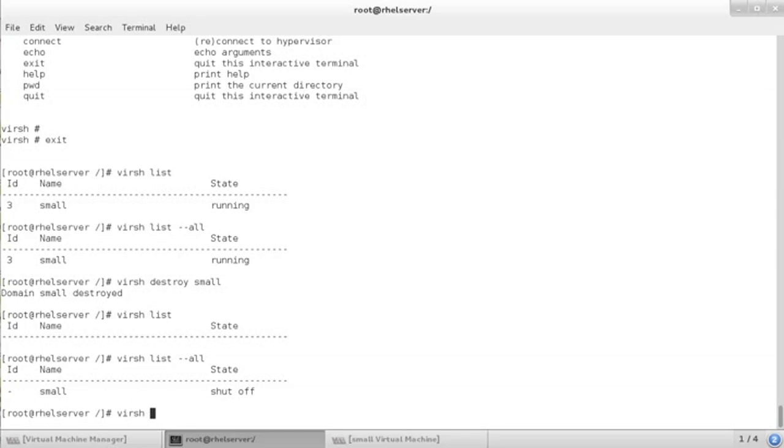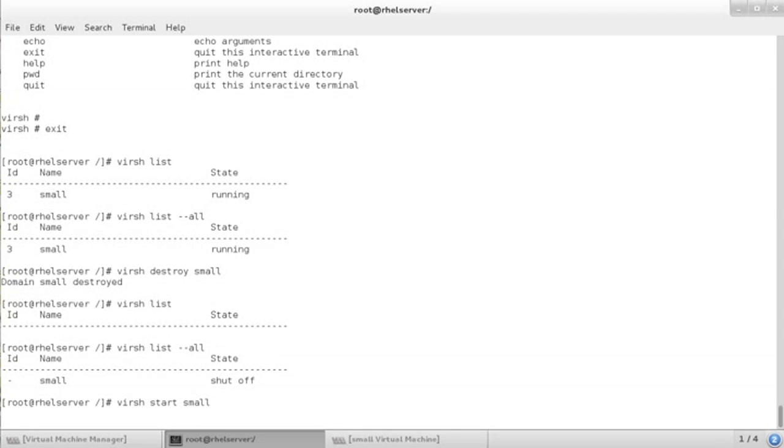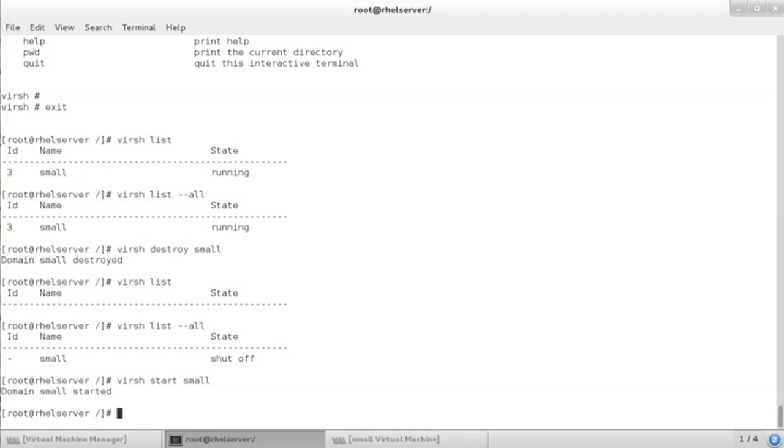If I want to start it again, I can use virsh start followed by the name of the virtual machine, which is small in this case. And the domain small is started. And this is basically everything that you need to know from the virsh interface.